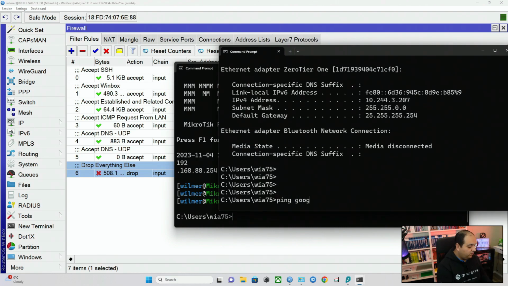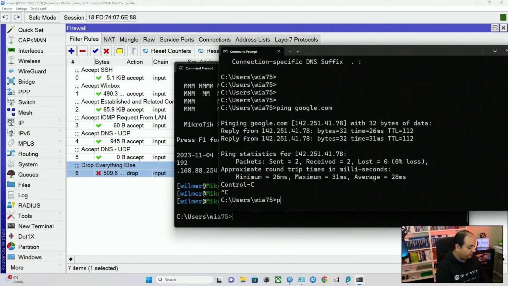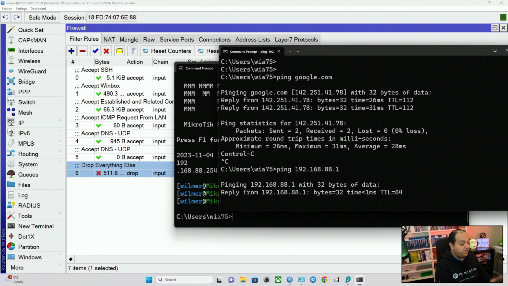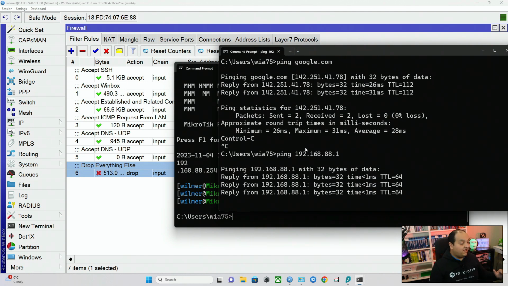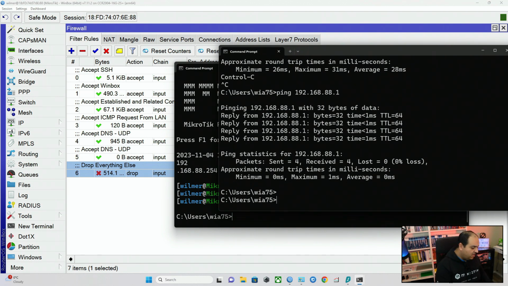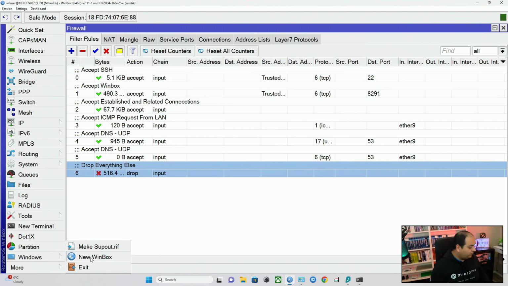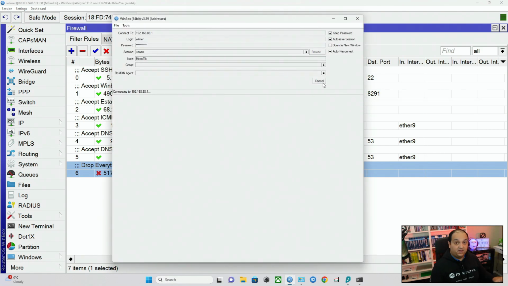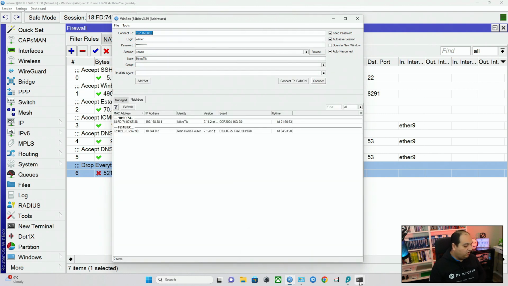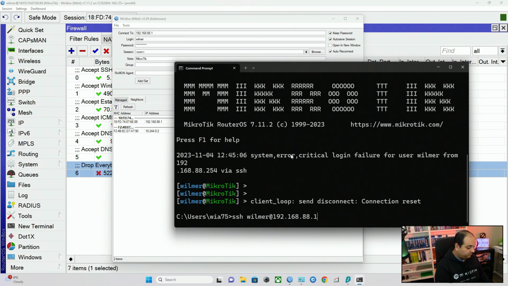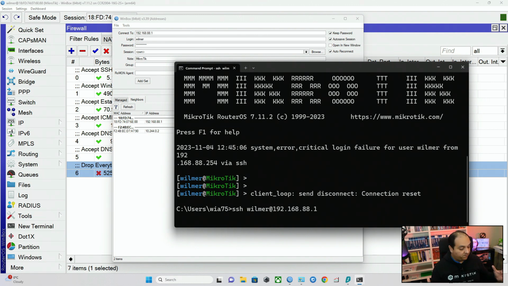So you can see here, I will ping google.com. No problem, everything is going to work. I'm able to ping the router, because remember that there is an entry in the router that is allowing ICMP from the LAN. But if I come and I try to open a new Winbox connection, that is not going to work. You can see this is not establishing the connection. Or if I try to go via SSH, that is not going to work. And the reason is that the IP 192.168.88.100 doesn't belong to the trusted IPs list.